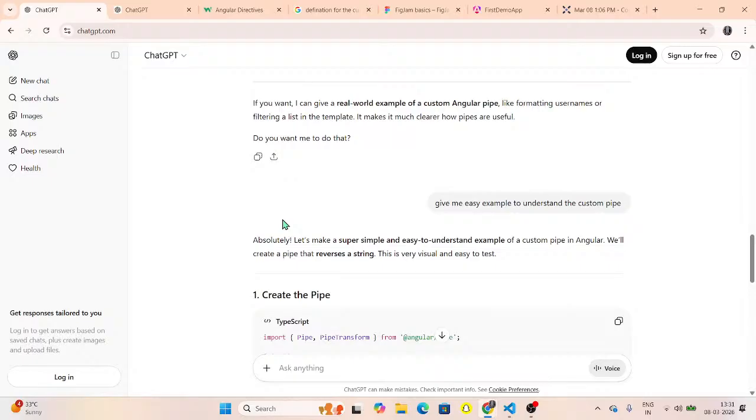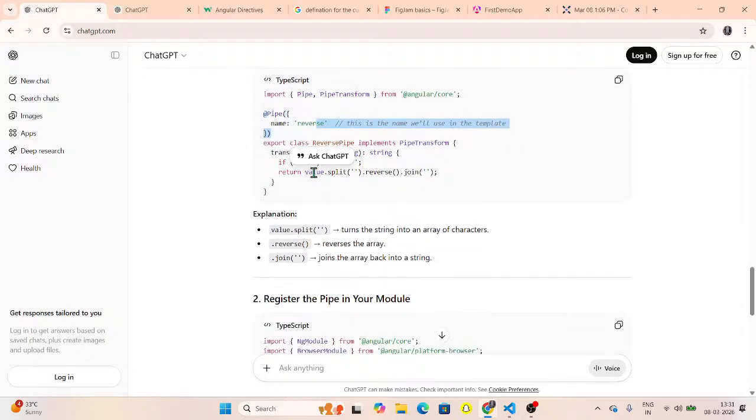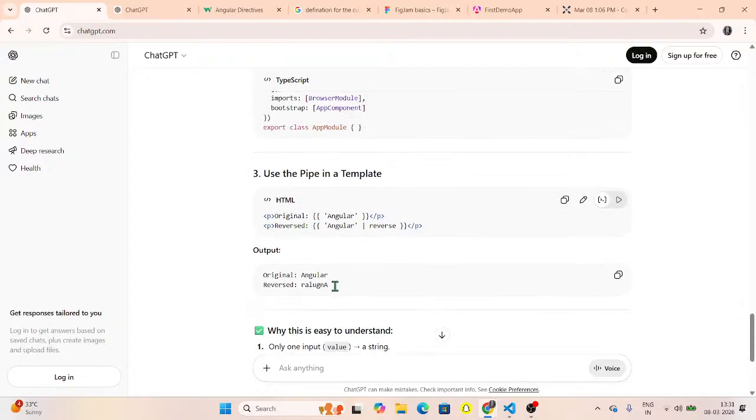So for this also we need to ng g pipe, and then this name, pipe transform class implements PipeTransform. So how can we create?